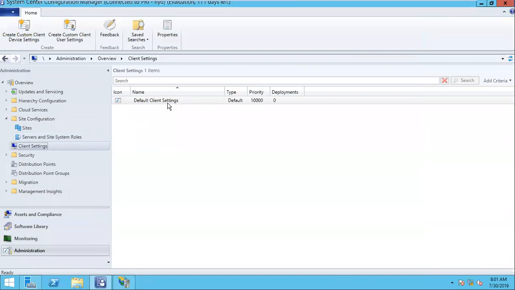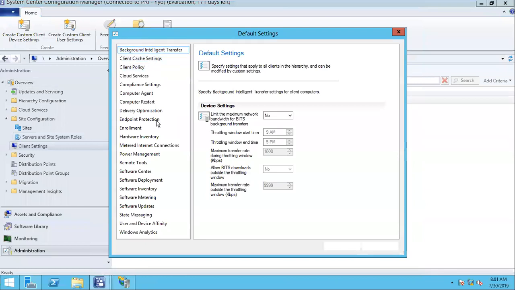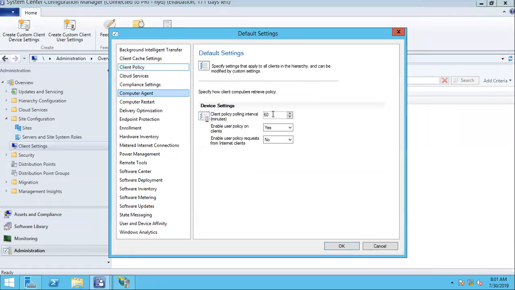So when you go to the client settings, go to the default settings. There are plenty of options available here. If you see the client policy, it is 60 minutes. This is the policy by which clients communicate with the server. If you change that to 30 minutes, what happens? The clients will communicate within 30 minutes. Am I clear?